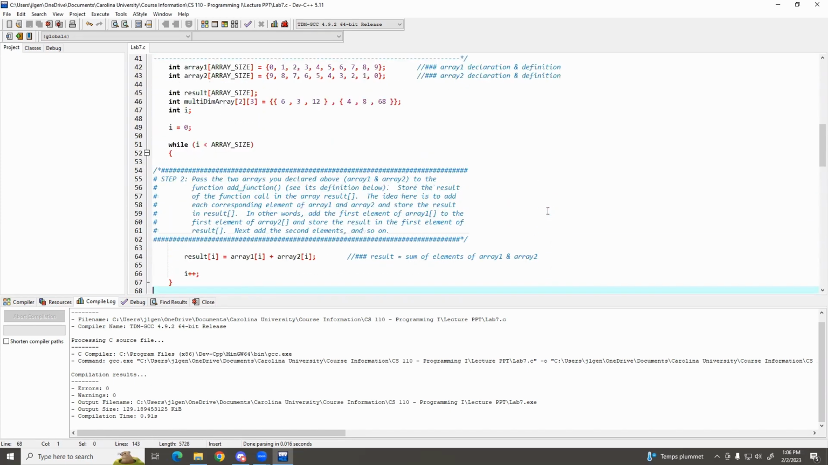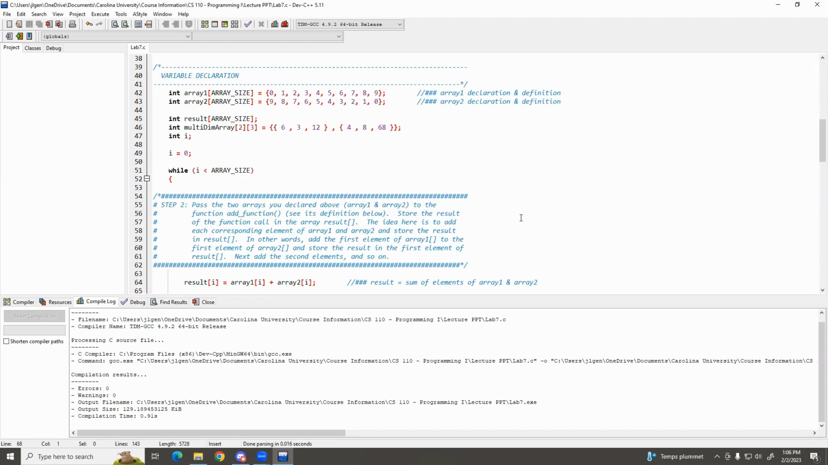But as far as the lab, those are the 3 lines that you need to update and understand for next week.